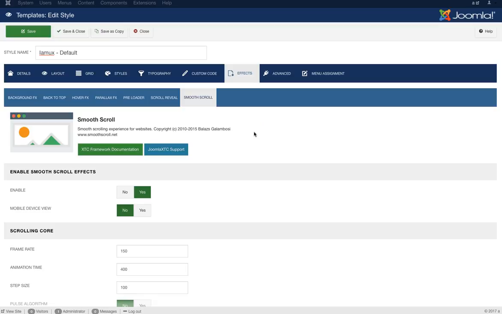And basically, this is a really easy way to add JavaScript effects. We're going to have some more detailed documentation if you want to implement a CSS library or a JavaScript library right inside of the template. You just simply install it in the effects.